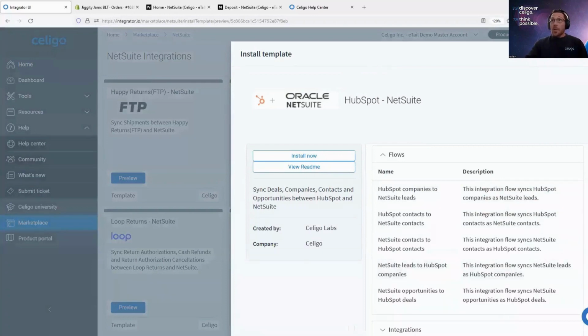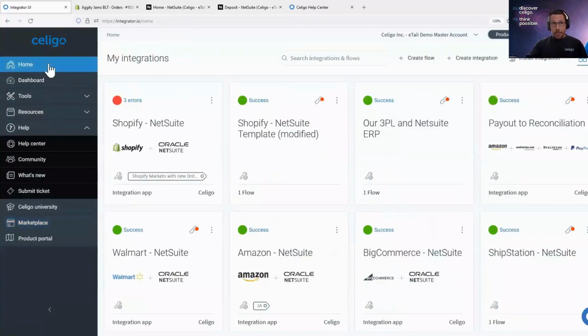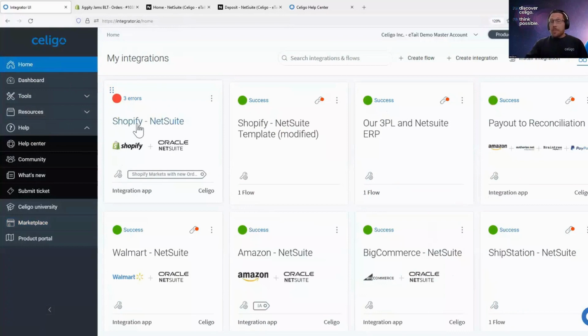So just want to let you know, we do have the pre-built point-to-point style integrations, and then the platform is going to allow you to fill the gaps in with any flow that you can think of, really. So we're going to jump back into the home page here, and we'll dig a little deeper into the integration app here for Shopify.